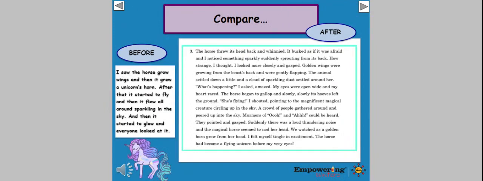How are you feeling if your eyes are open wide and your heart is racing? Maybe you're a little excited, right? The horse began to gallop, and slowly, its hooves left the ground. There's a little action. "She's flying," I shouted, pointing to the magnificent, magical creature circling up in the sky. A crowd of people gathered around and peered into the sky. Murmurs of ooh and ah could be heard. A little bit more of that dialogue, right? They pointed and gasped. Suddenly, there was a loud, thundering noise, and the magical horse seemed to nod her head.